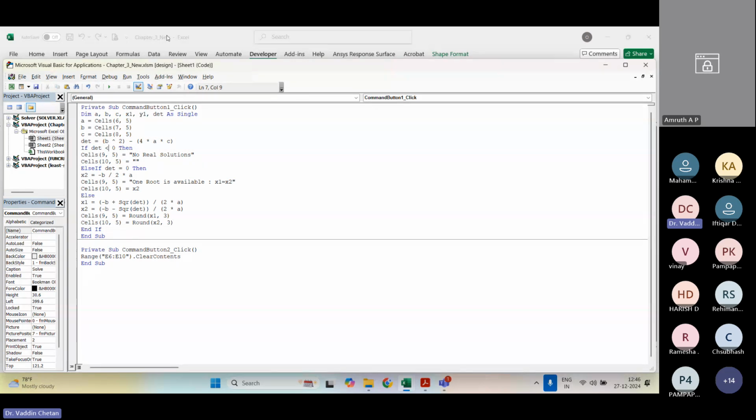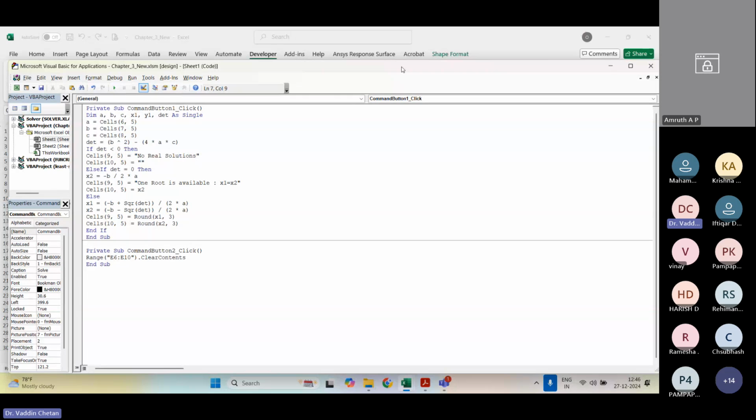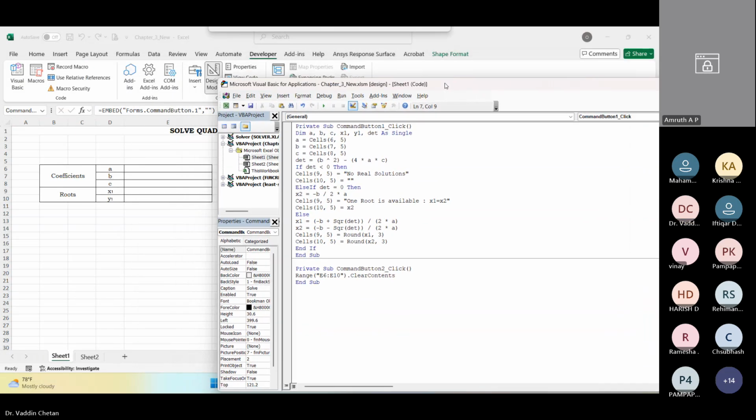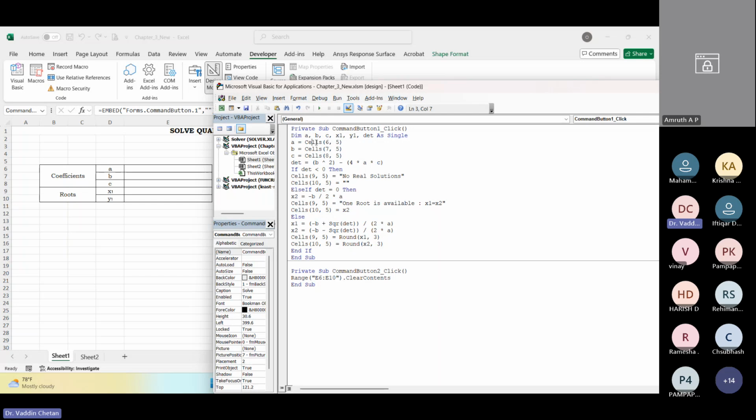So first, I need to input the values of A, B, and C. It should be input the values of A, B, and C. So here I'm taking the RHS value.